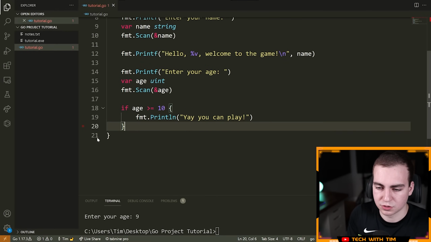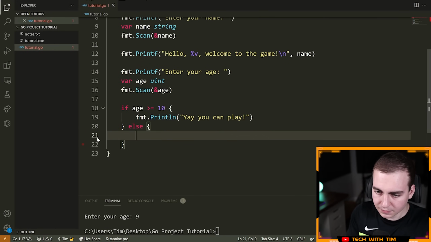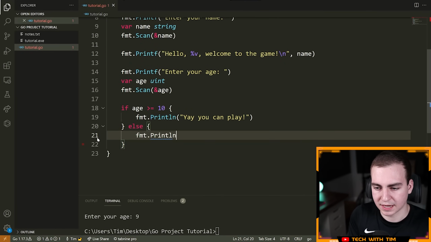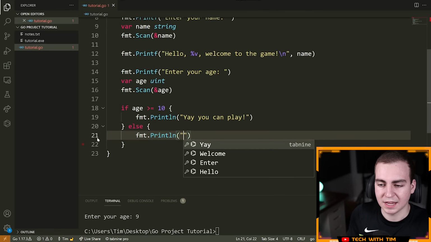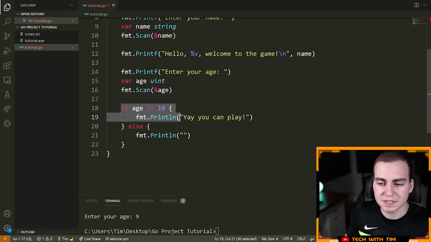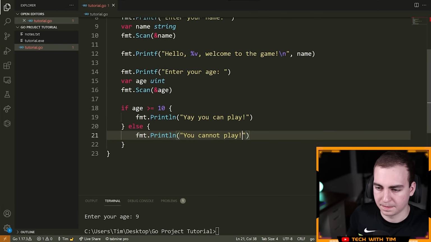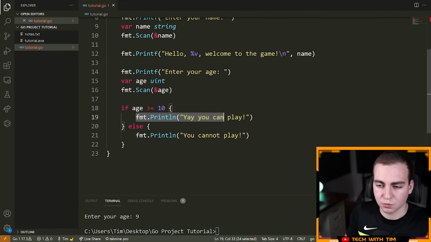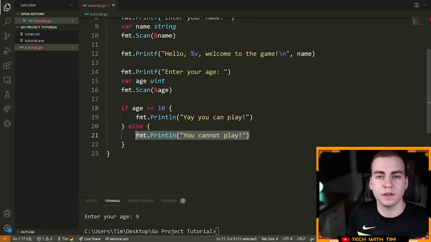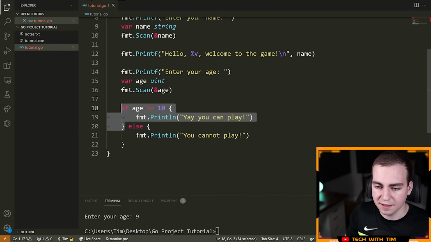So this is where I'm going to introduce something called the else statement. Now, the else statement is exactly what it sounds like. It's what's going to happen if this if statement does not run. So I'm just going to say you cannot play, exclamation point. So the idea here is we're going to check this condition. If it's true, we're going to run this. If it's not true, so else, we're going to run this. So this is saying, okay, we're going to try to do this. If we can't do it, we'll do this one. So one of these two blocks is going to run. Either the if block or the else block is going to run, okay?